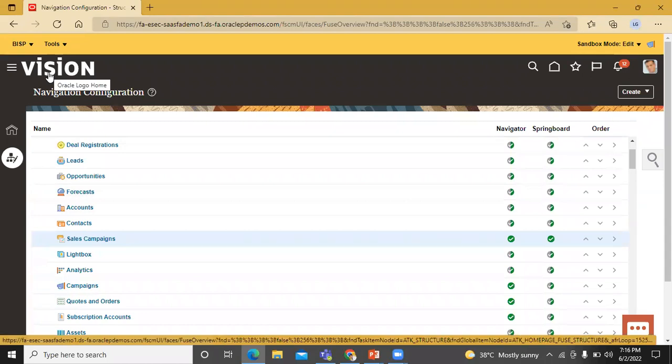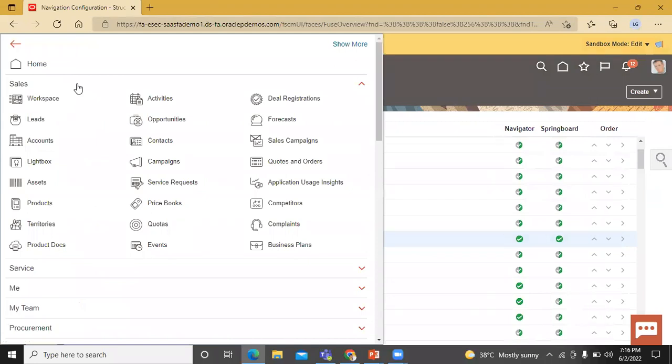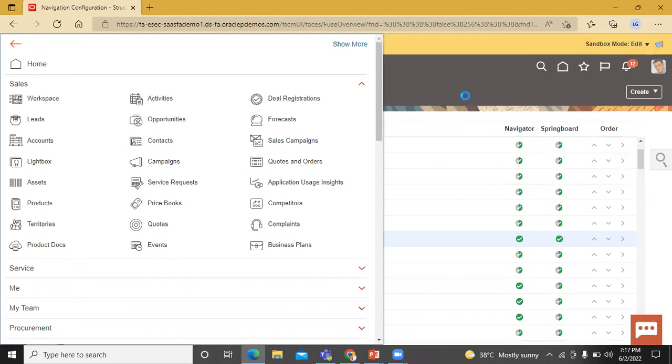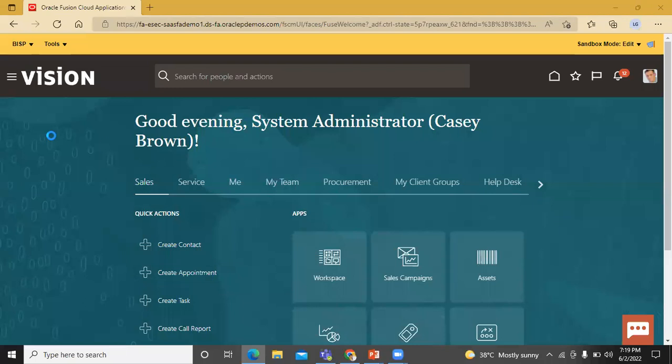Now click on this navigator. Click on Sales and see the sales campaign field gets enabled in the navigator. And let's go to the Springboard option. In the Springboard, you can see over here the sales campaign option gets enabled.